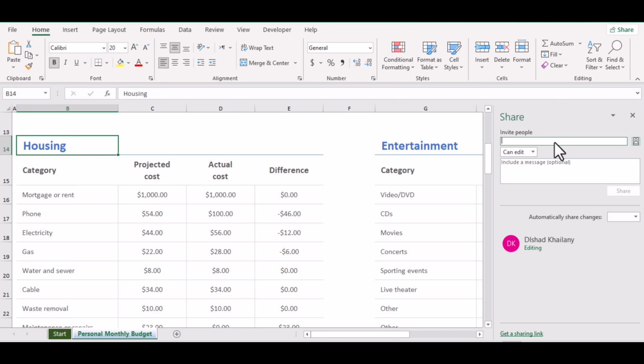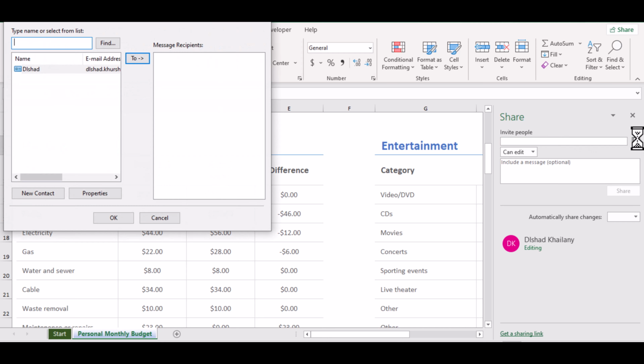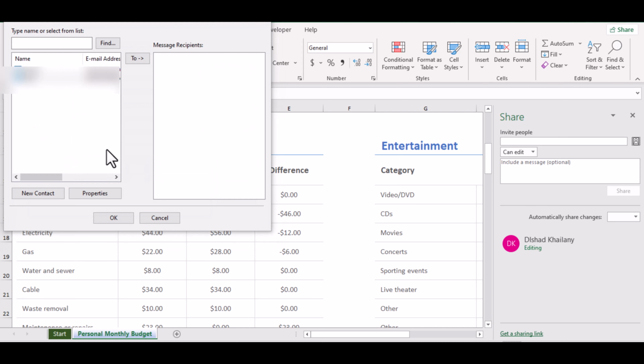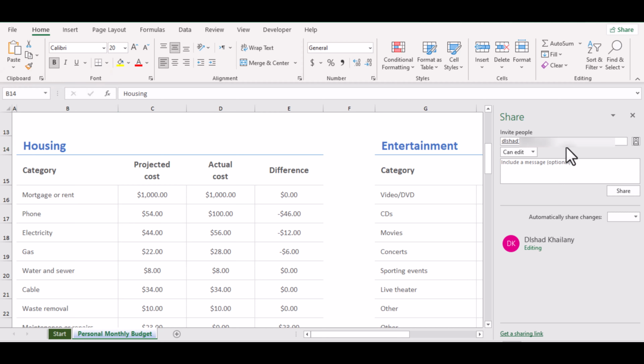Otherwise, you can add new contact. Click on this. I have already saved this email. You can add email here. I have added one more email. Click OK. The contact is already added. And then click on this. Send to. Press OK. As you can see here, the contact is added.